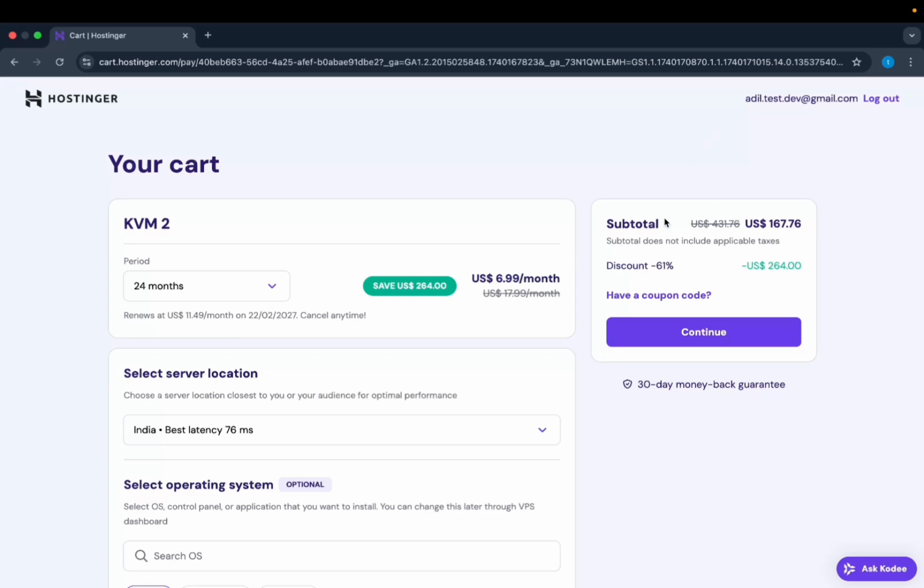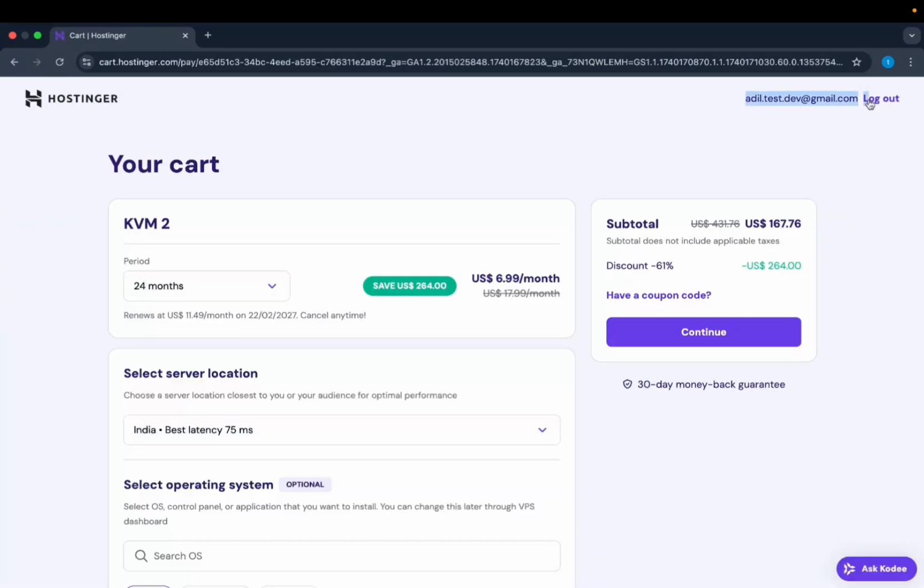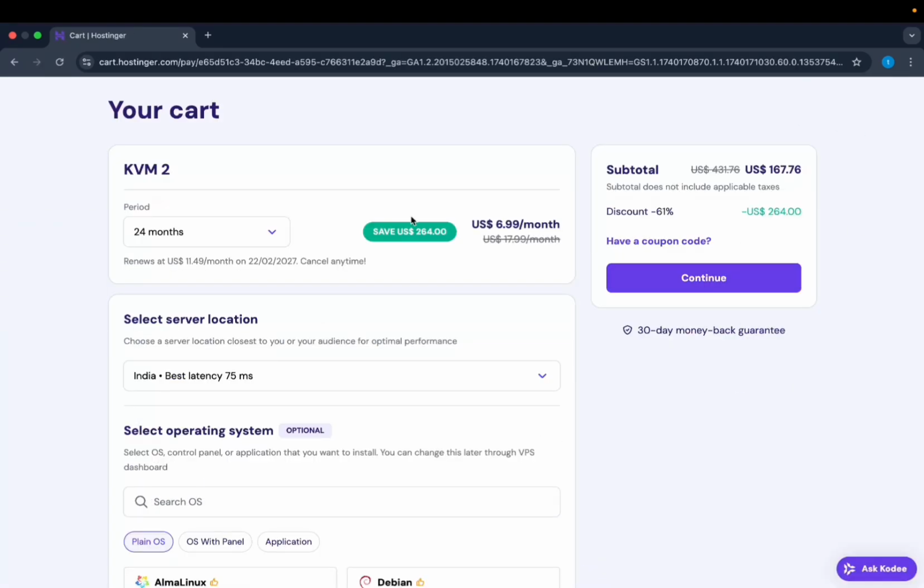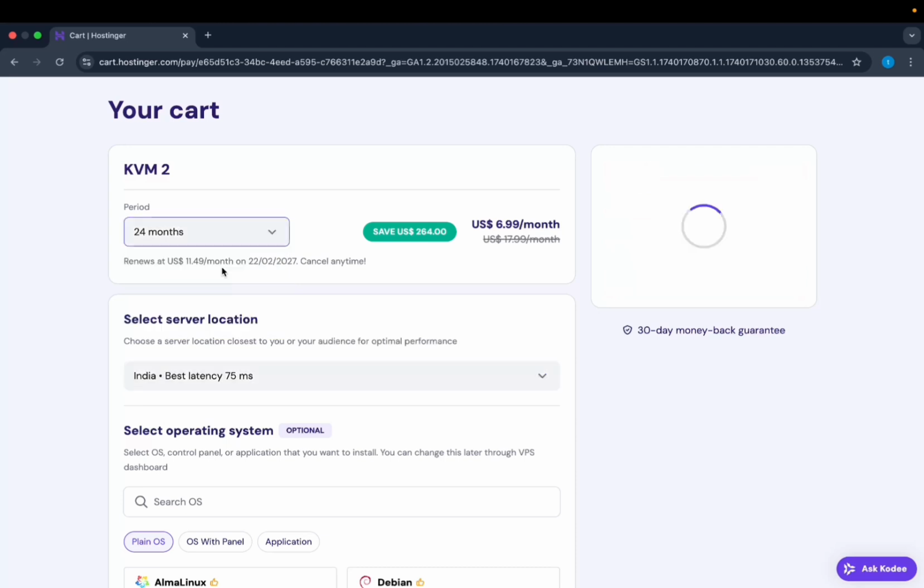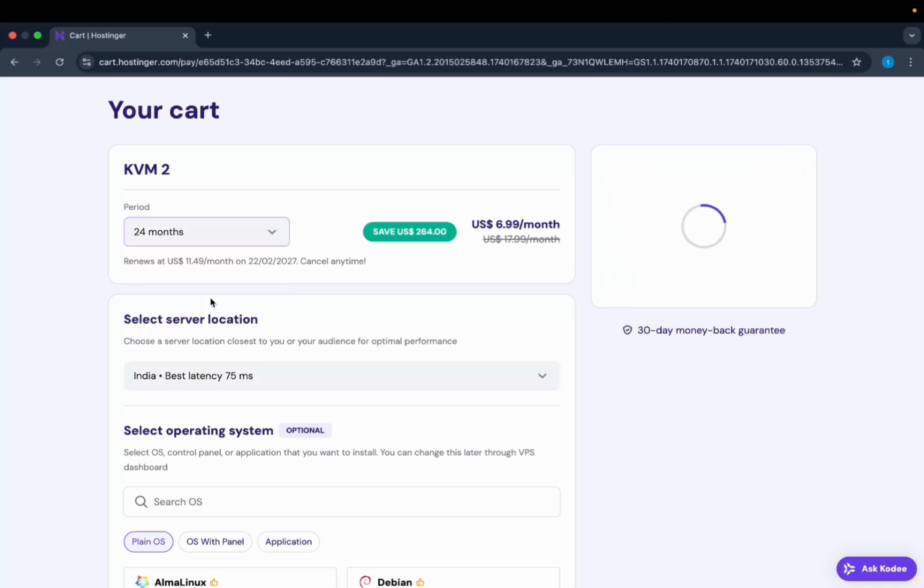Make sure you log into the website. So I am already logged in. Then click on this button. As you can see, I am logged in. Then you can choose for how many months you want the VPS. You can choose 1 month, 12 month, or 24 month. I'm gonna choose 12 month.